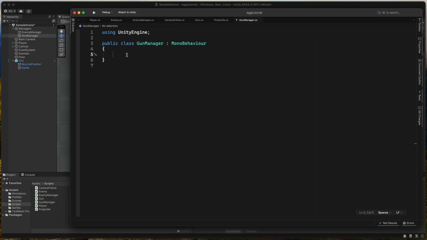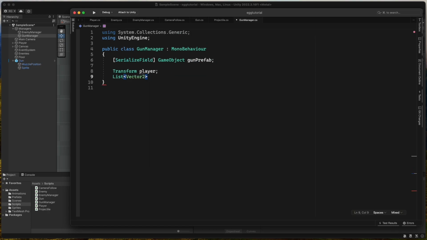Now open the script gunmanager and create a new serialized field game object for the gun prefab. Then add a transform for the player and a list of vector 2's called gun position, and an integer to store how many guns we have spawned.